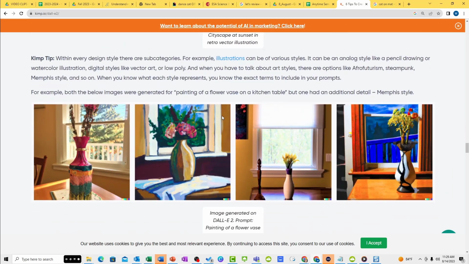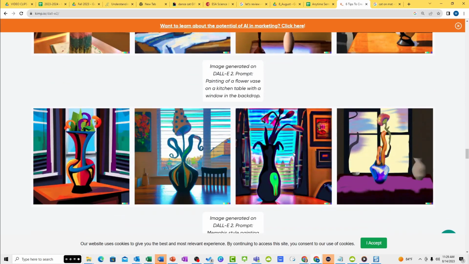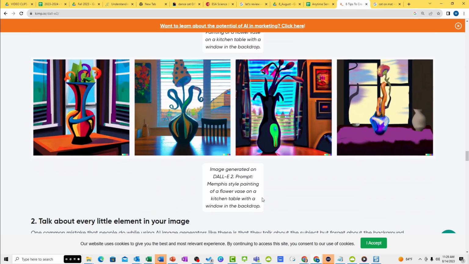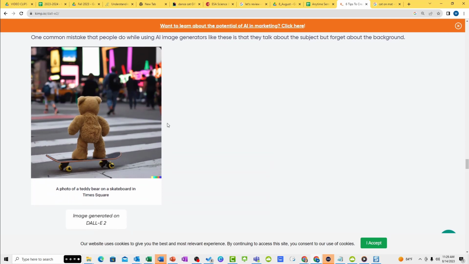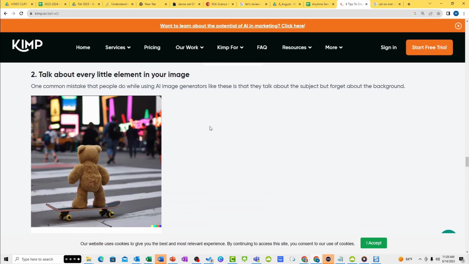Here's another example. The first one is paintings of a flower vase. Okay, so you've got some in front of a window, different flower vases. And then if you scroll down, more detailed: Memphis style painting of a flower vase on a kitchen table with a window in the backdrop. So this is a specific style of painting. You can see how much more detail it is. Now, the more details you give it, the better, as long as you don't confuse the AI.